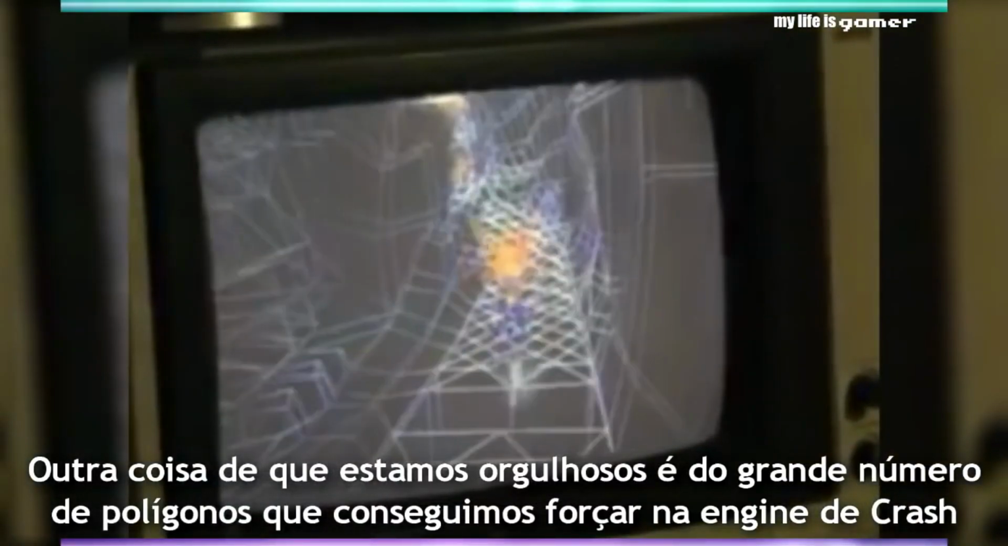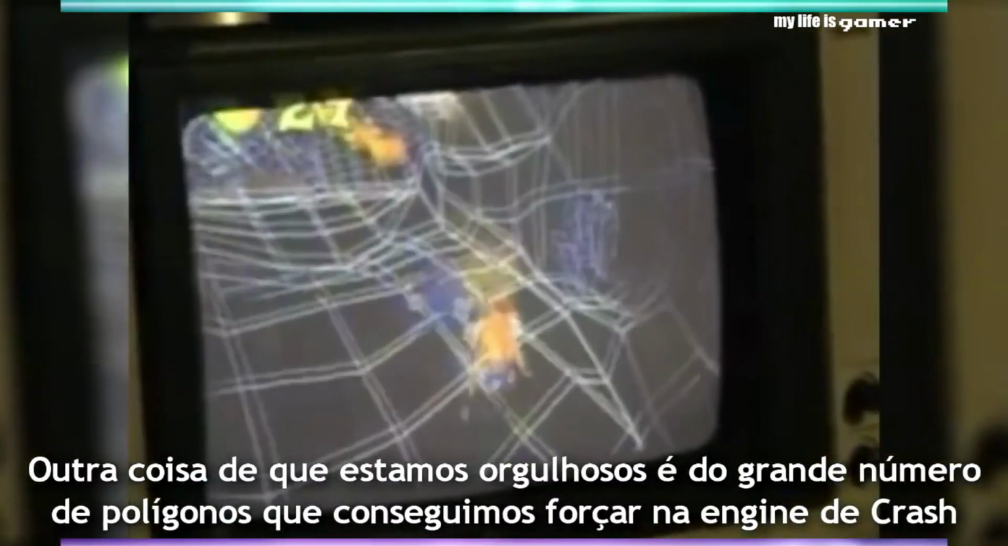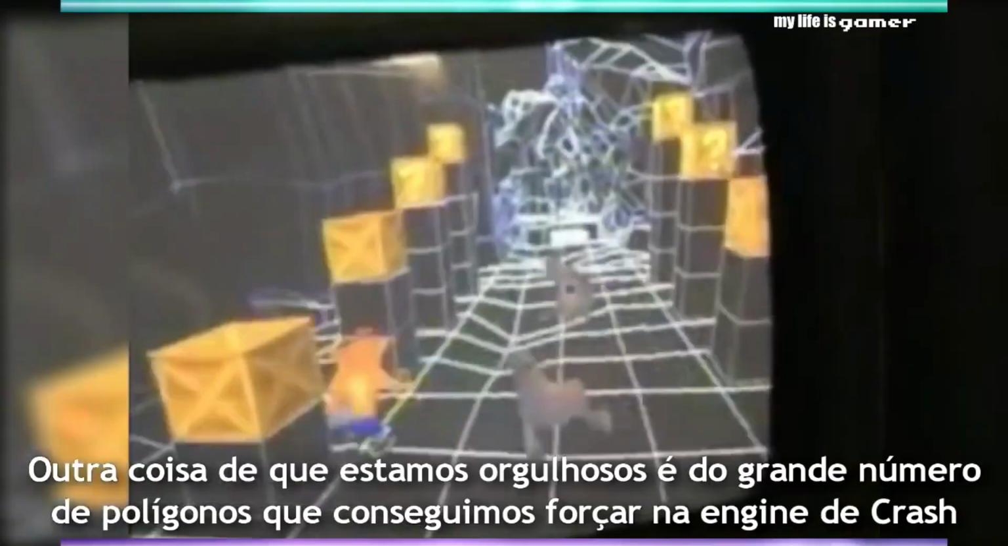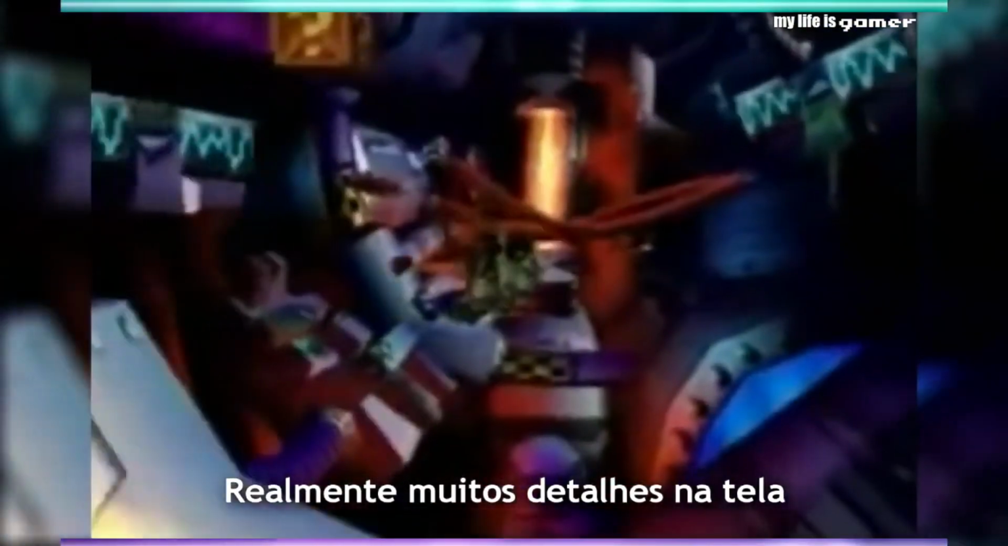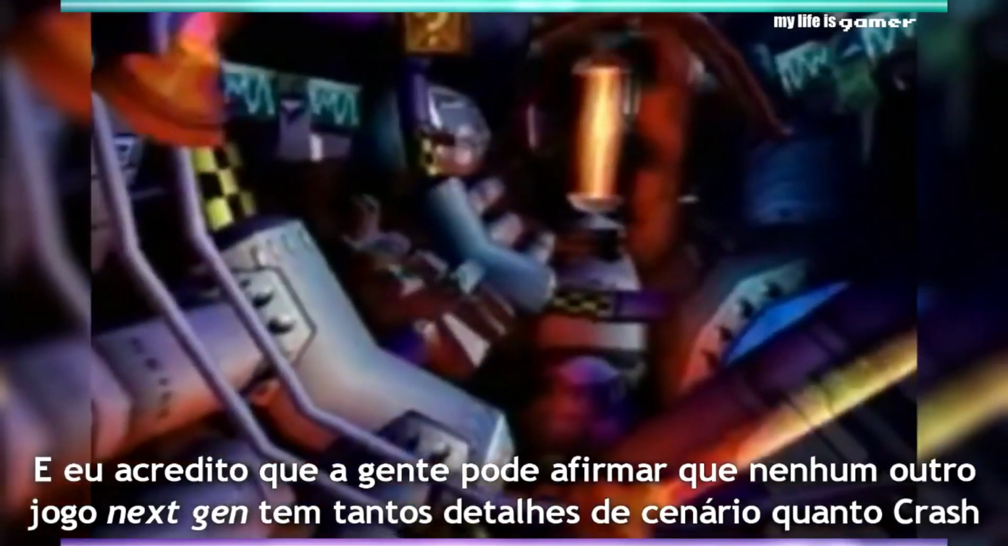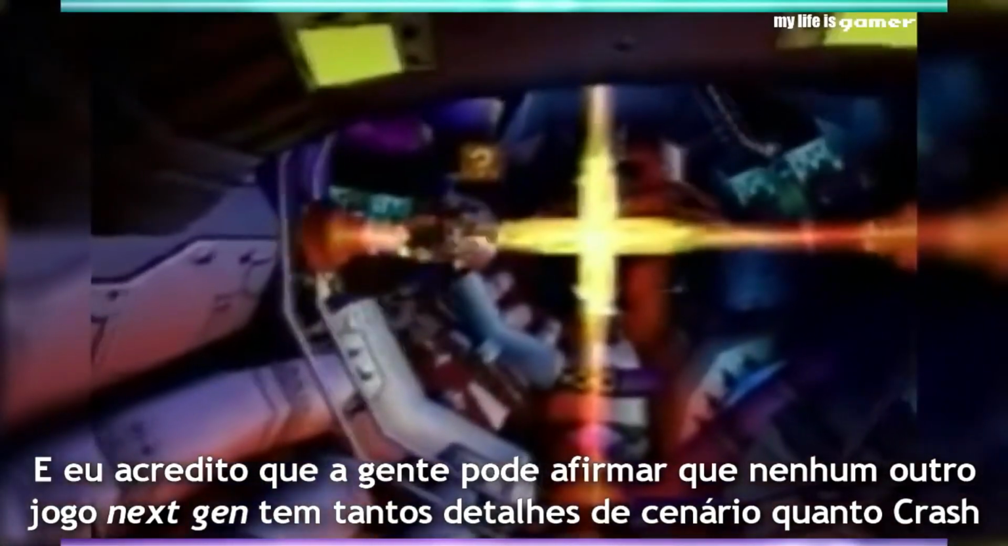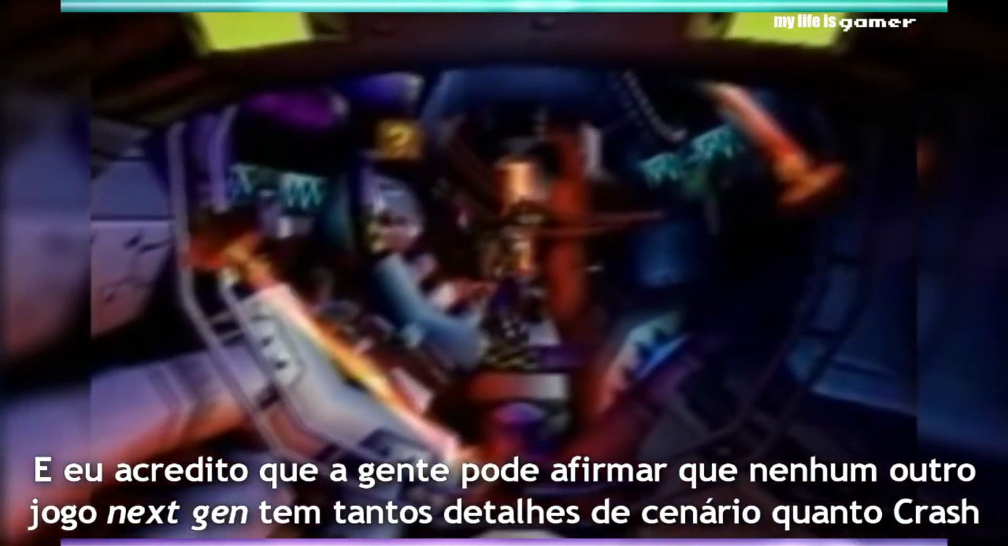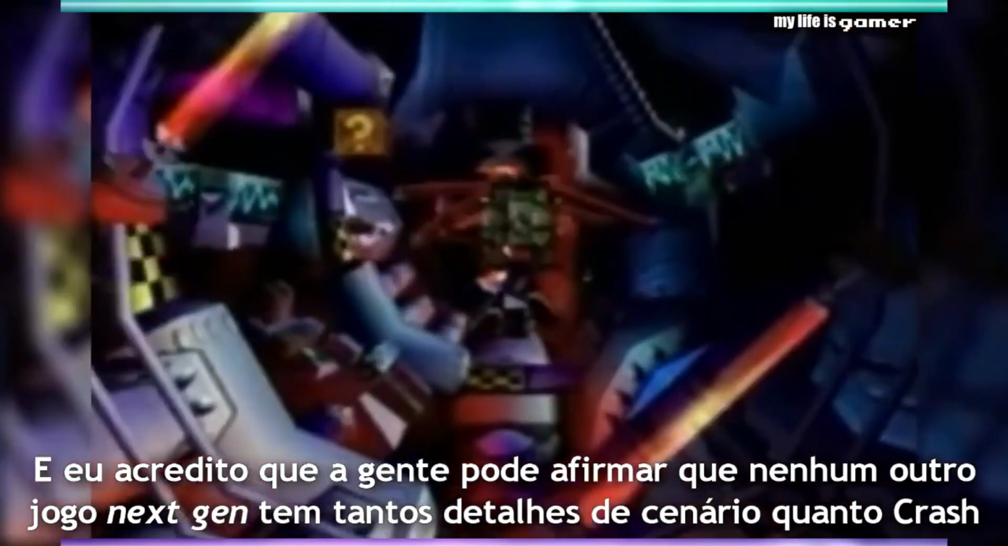Another thing we're proud of is the sheer number of polygons we muscle through the Crash engine. Just a real lot of detail on the screen, and I think that we can pretty much say that no other next generation game has as much background detail as Crash does.